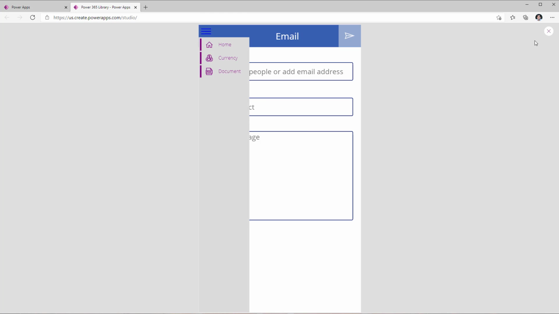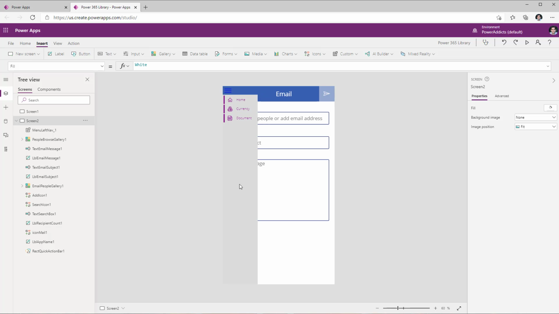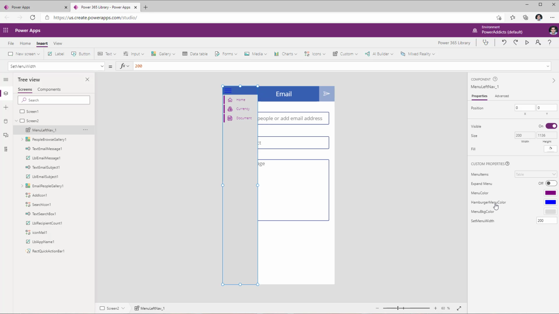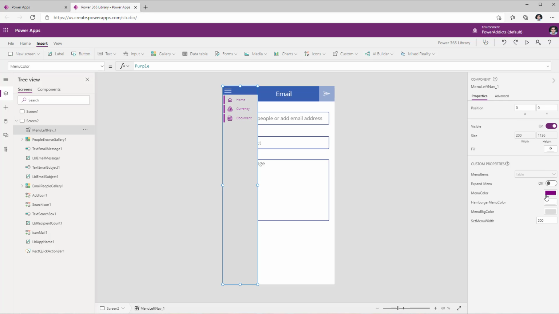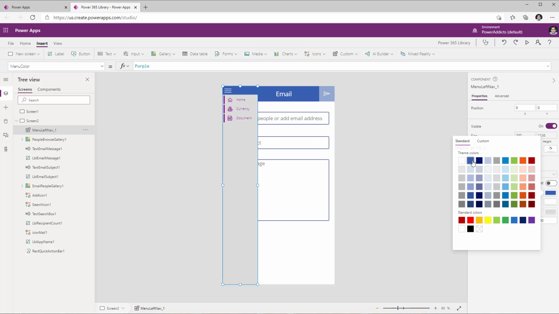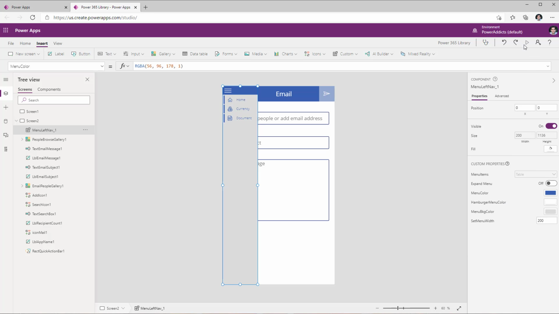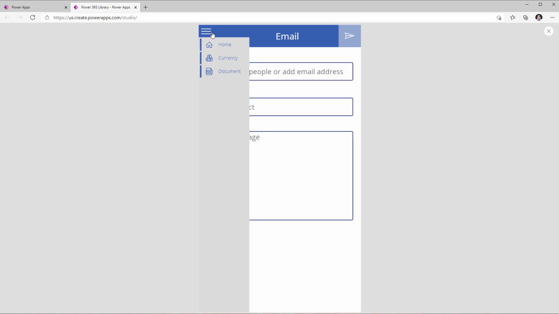Okay, the look and feel doesn't match the look and feel of my app. No problem. Let's select this. What's the hamburger menu color? Well, I will pick from the theme of my app. Maybe I will make it white because it sits well in this background. The menu color, well, let's select this and make it blue. There you go. It's matching the theme of my app pretty well now. And if I preview this, there you go. This is my left-hand navigation menu.